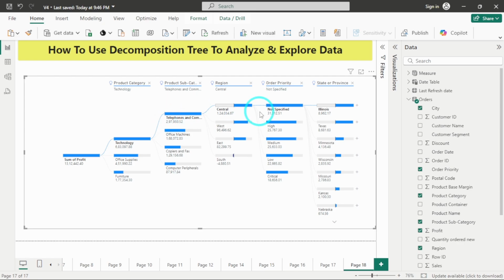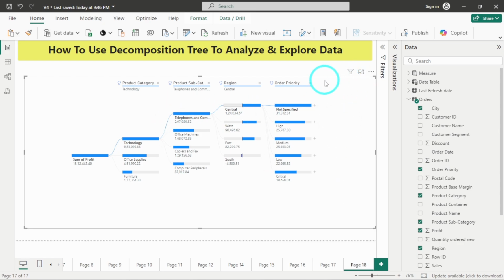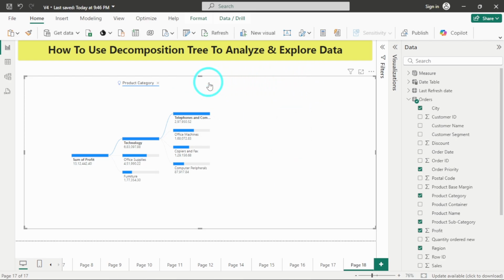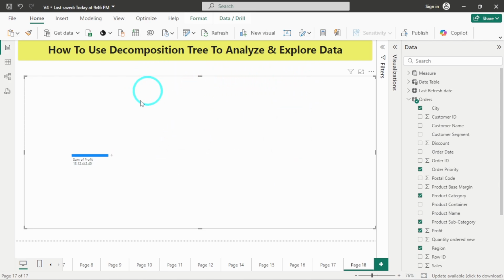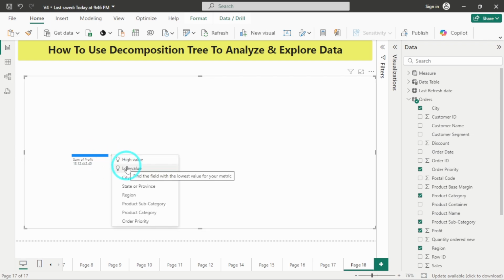And now we can also do the vice versa. We can also go with lower value. So we will add that as well. Let me cancel it out. And now I will go over here and click on low value.